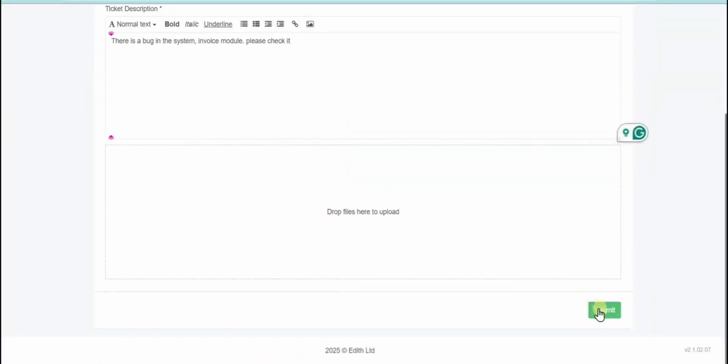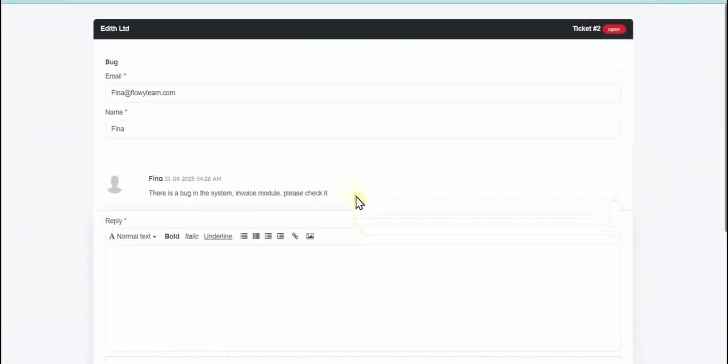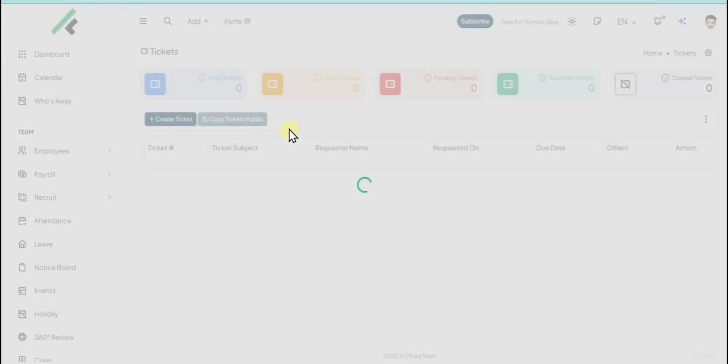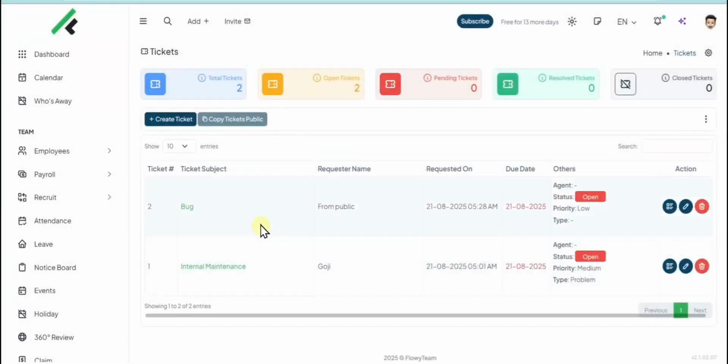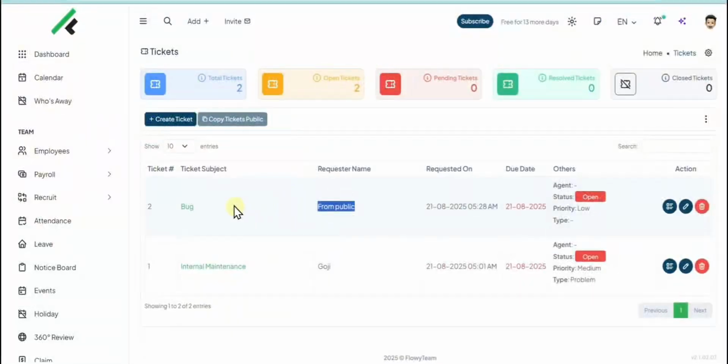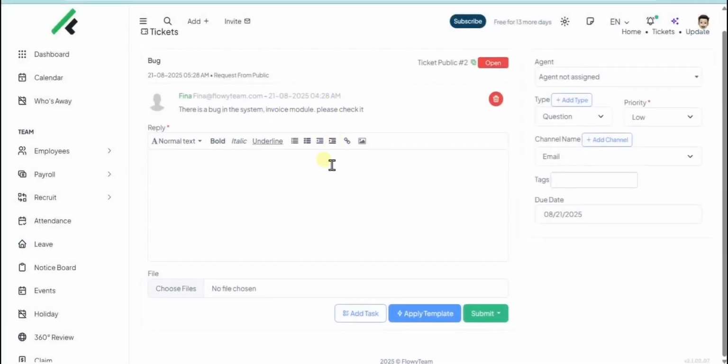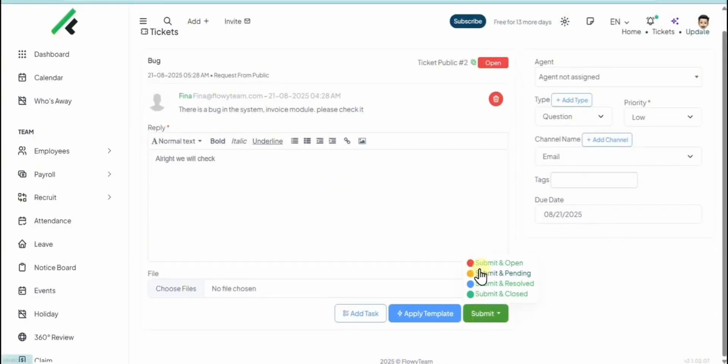So let's say that a customer fills in this form, right? So this is what they're gonna see. And from our side we're gonna see this submission. Okay, let's try to refresh it first, and here as you can see, this ticket is from public. Let's try to click it, and you can actually upload files and also reply to that customer within the platform. Okay, just type and click submit.